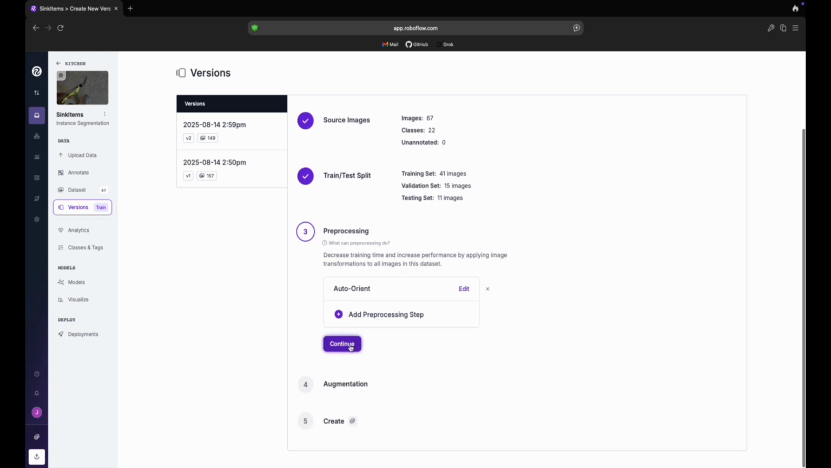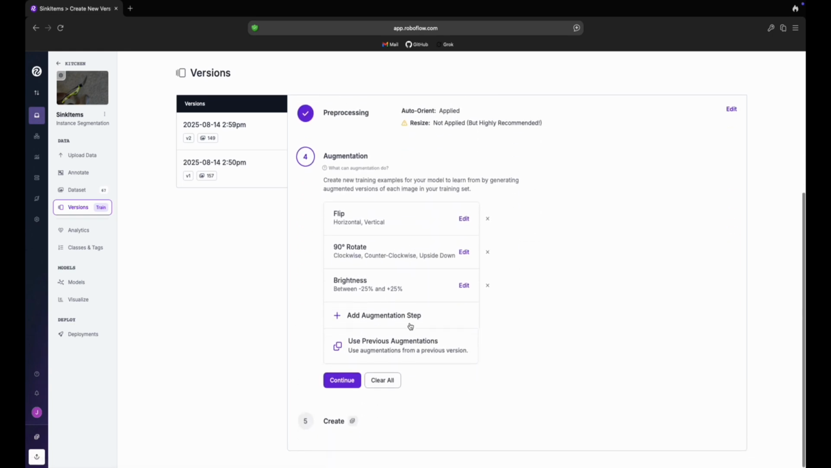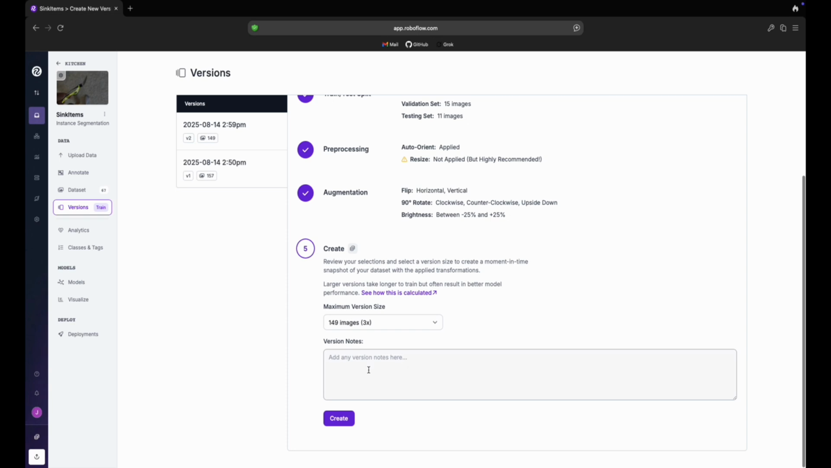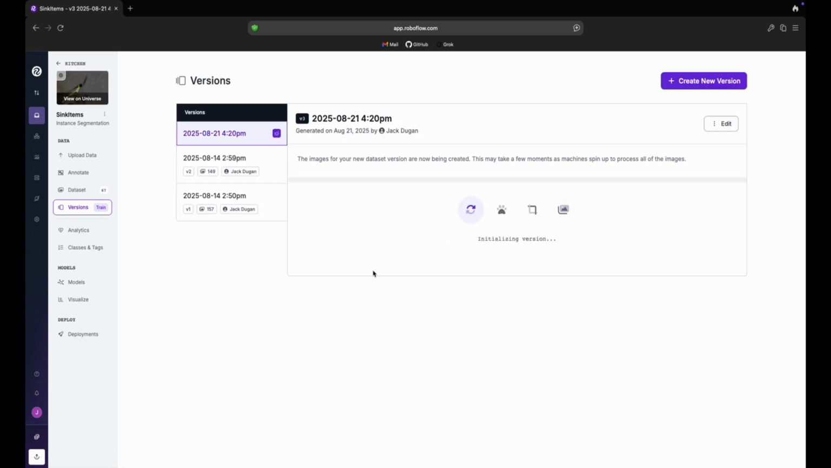And here, pre-processing, I never really add anything, but augmentation, you can add whatever you want. I do 90-degree rotate and brightness just because I wanted to recognize it regardless of orientation or brightness. Just note that you can only make max 3 times the amount of images with the free version of RoboFlow. Once this is done, you want to download it, which I'll show you in just a second.